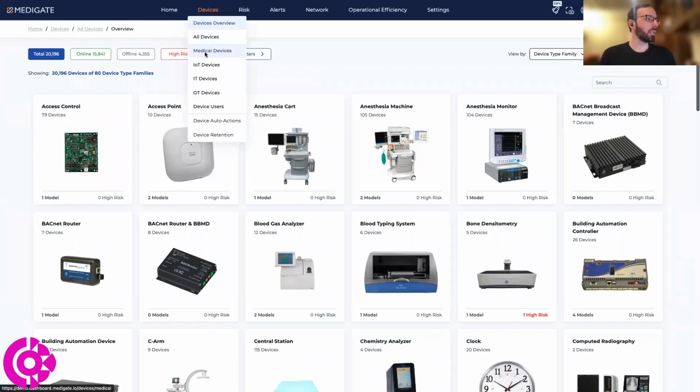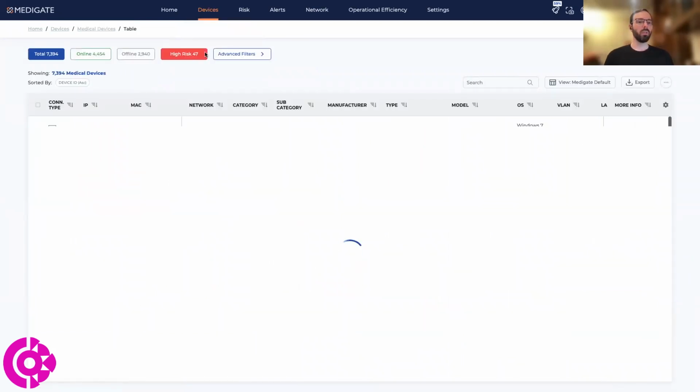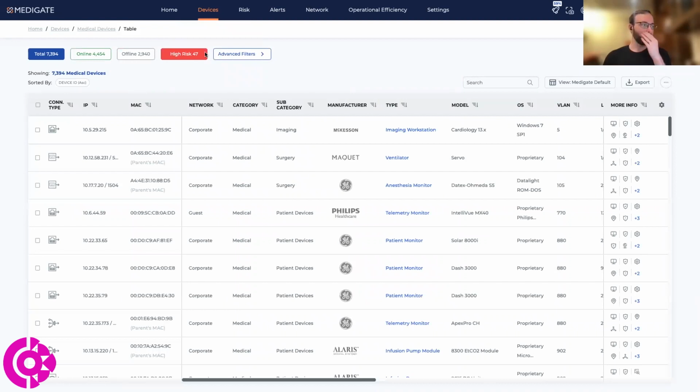Now, if I dive into medical devices here, we can begin to look at what this profile looks like. So what is this asset data table looking like? What are the IP and MAC addresses that we're picking up? What are the bulk of manufacturers, model numbers? What are the operating systems in this environment? All of these different things help us create this profile of devices on the network.